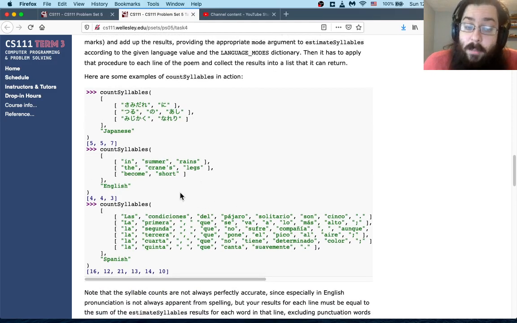Here is the same poem translated into English. So in Summer Rains, that's the first line of the poem. Second line, the crane's legs. Third line, become short. This time the language is English, and so we're going to apply a different estimation mode to estimate the number of syllables in each word. And again, these estimates aren't always 100% accurate, but just use estimate syllables and trust the results. So in this case, we get 4 syllables, 4 syllables, 3 syllables.